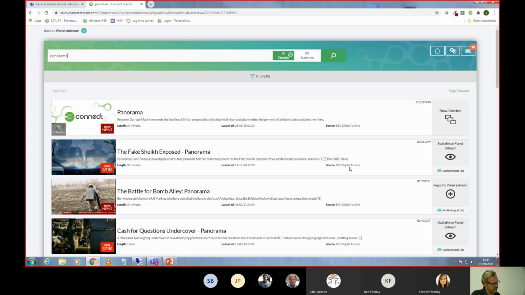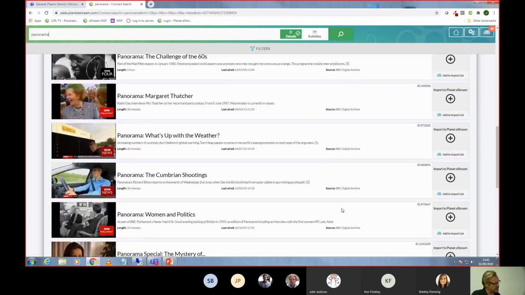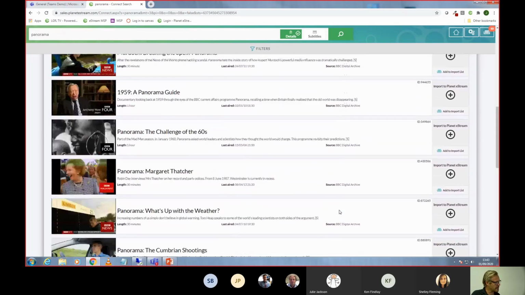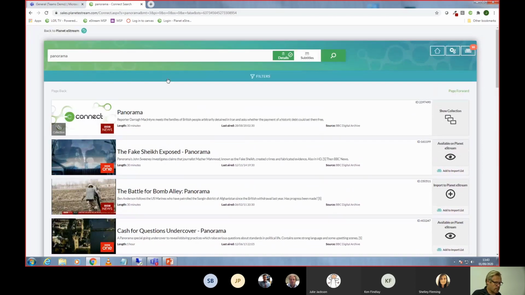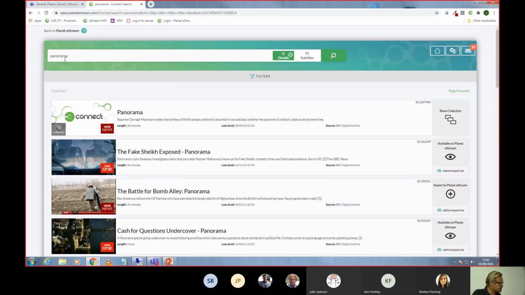If you look on the right, it tells you where it's come from. Actually, these are all from the BBC digital archive. If I keep going down a bit, I'm sure at some point there will be a Connect one. So that takes you up to about 2.2 million programs, and it's really easy to search.